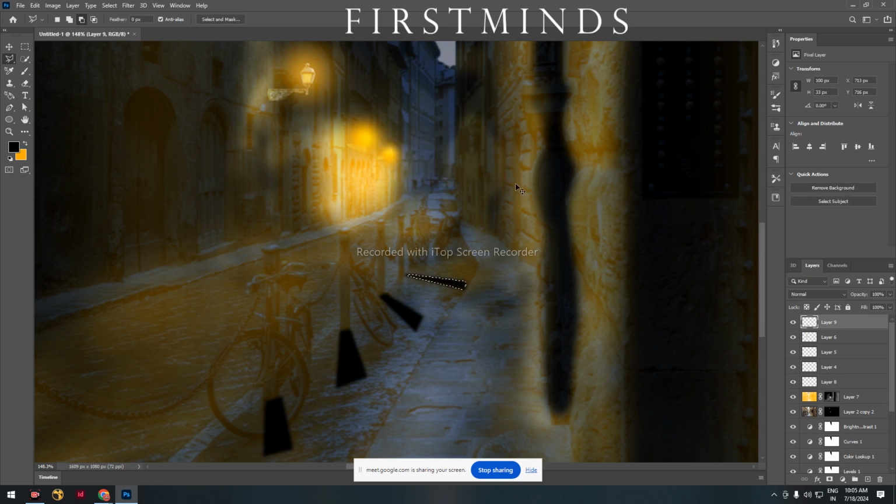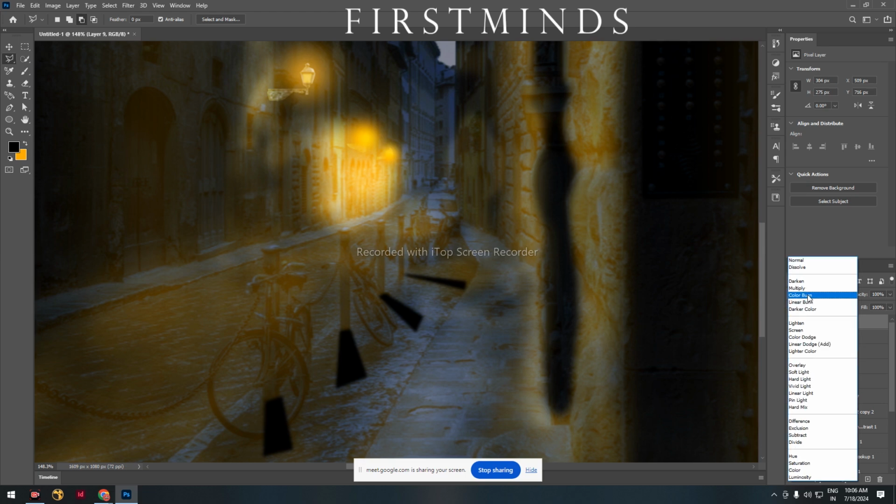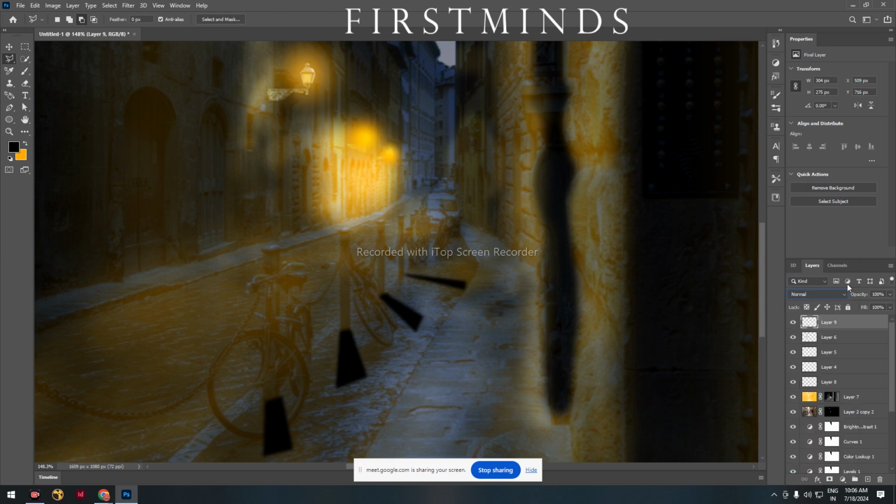So like I have made it clear. Now I will blend this area also. So to blend it, okay, I'll just reduce the opacity.